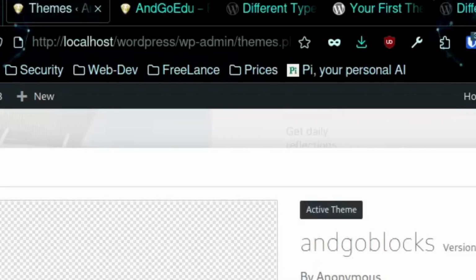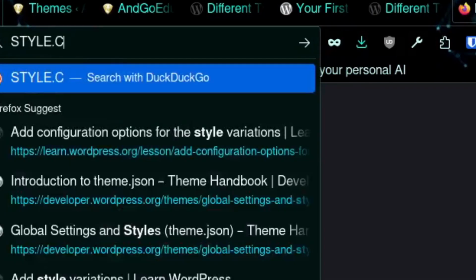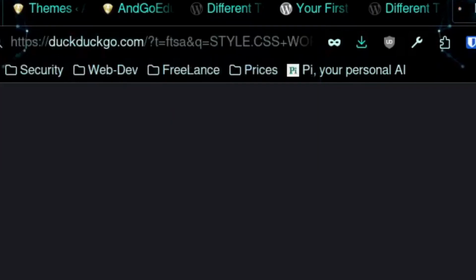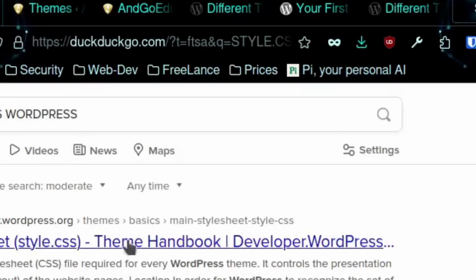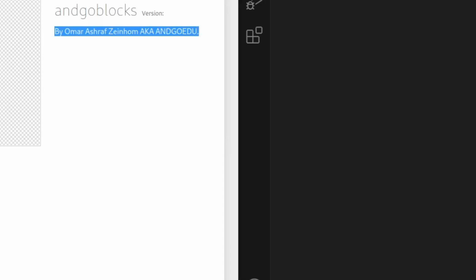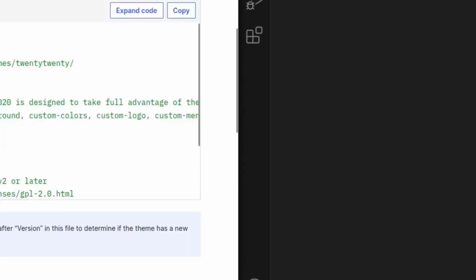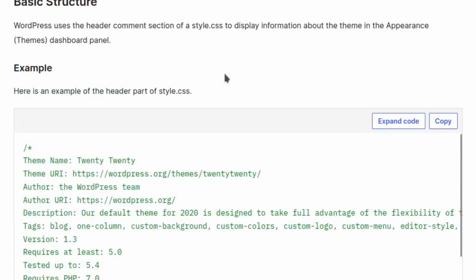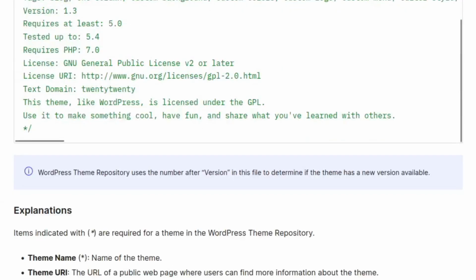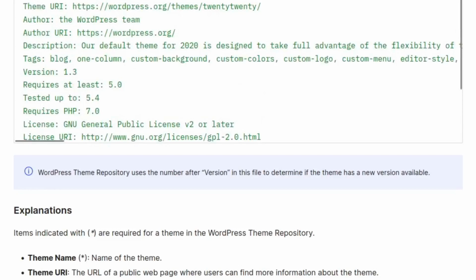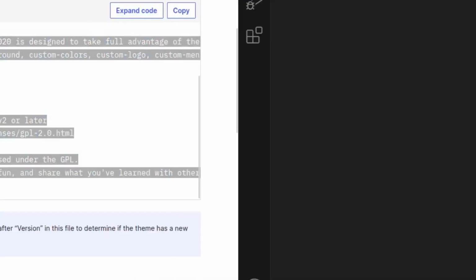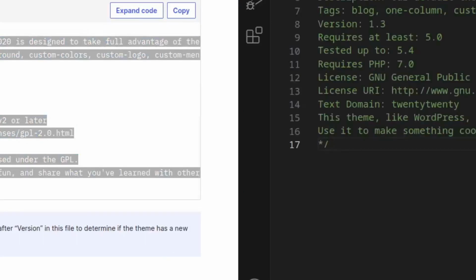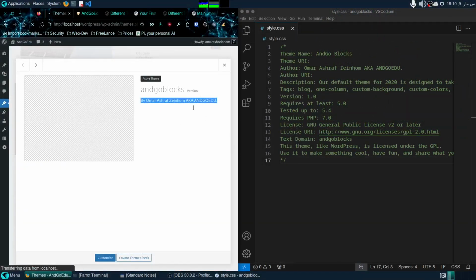We can also check out the example style.css that they have on the WordPress references, which you can add in description, categories, and much more than that. So just search on Google or DuckDuckGo style.css WordPress codex or the developer handbook, and as you can see, I changed the author name basically, and here's the example style.css from the 2020 theme. You can just copy and paste this and change, of course, your information.